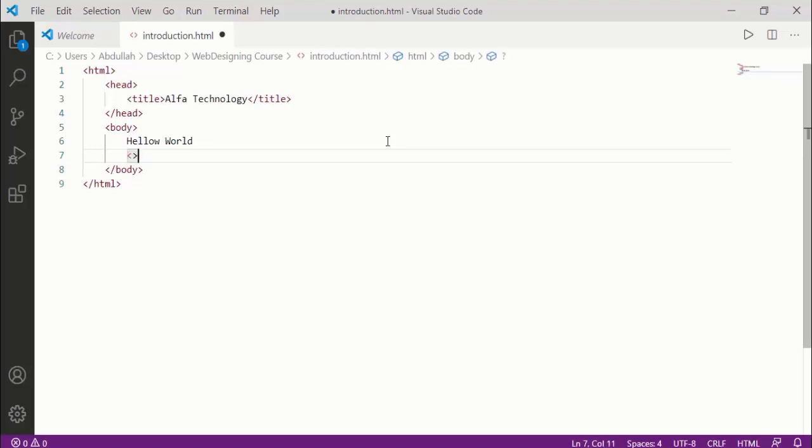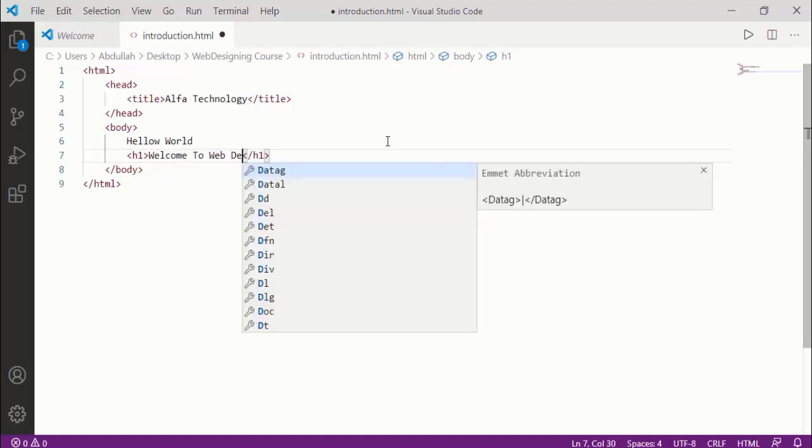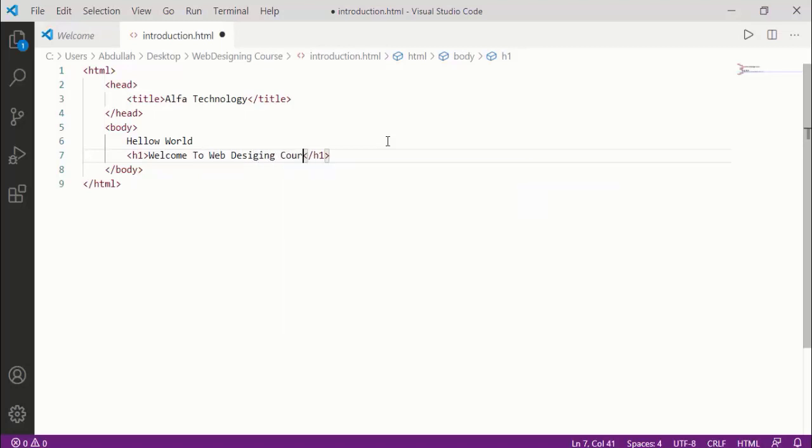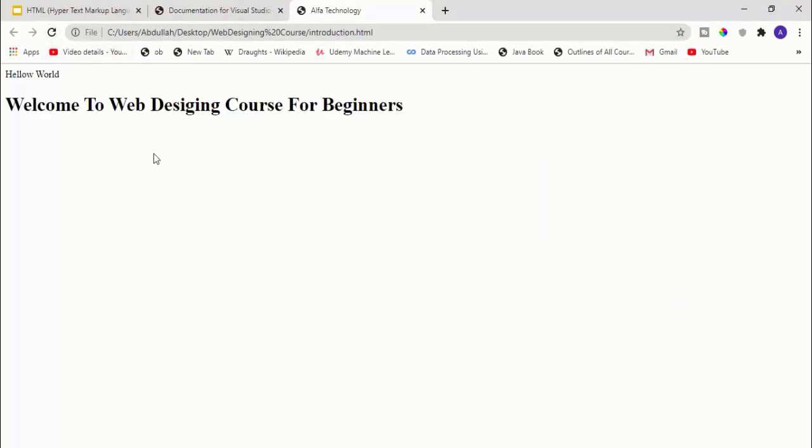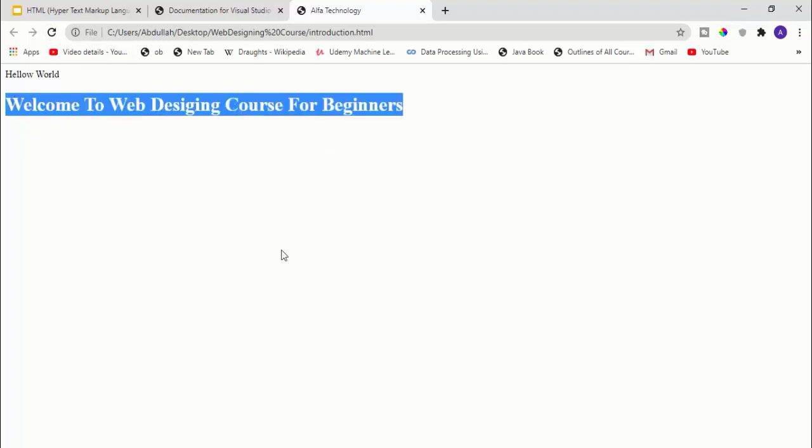Let's talk about some text, but in the upcoming videos we will deeply explore all the HTML tags. So let's see an example of the H1 tag. So we have the H1 tag, and then we will close H1, and here we'll say welcome to web designing course for beginners. Okay, so this is our heading. Now what we need to do is go back to our browser and just refresh it. So you can see our heading is displayed right here.